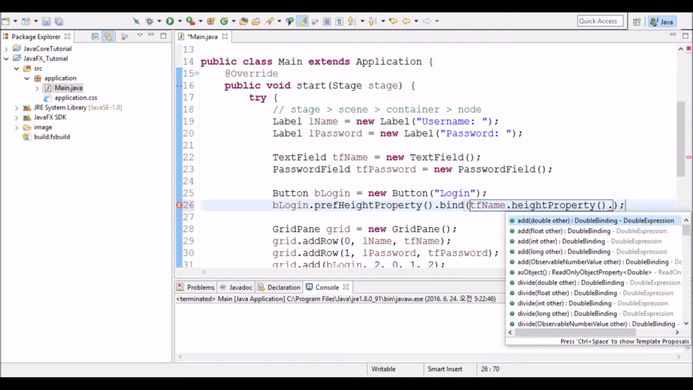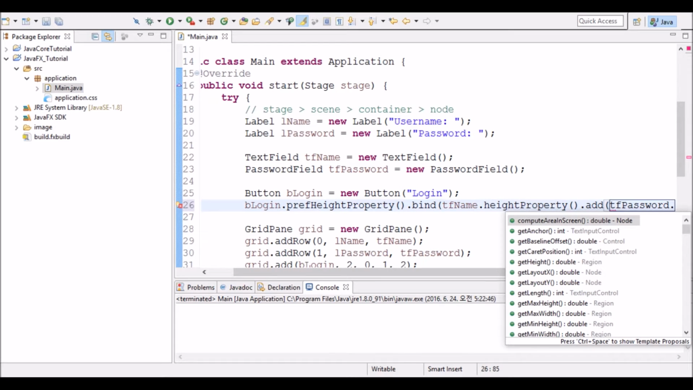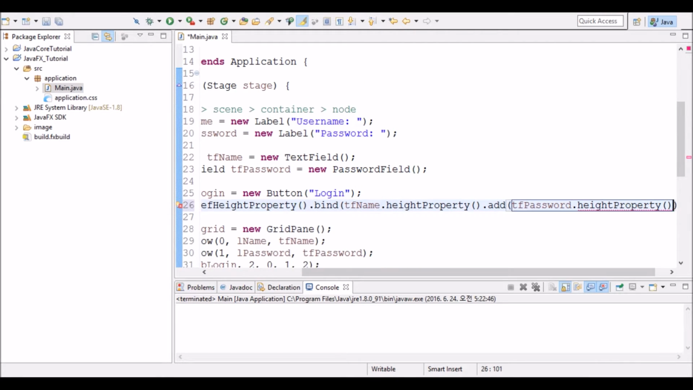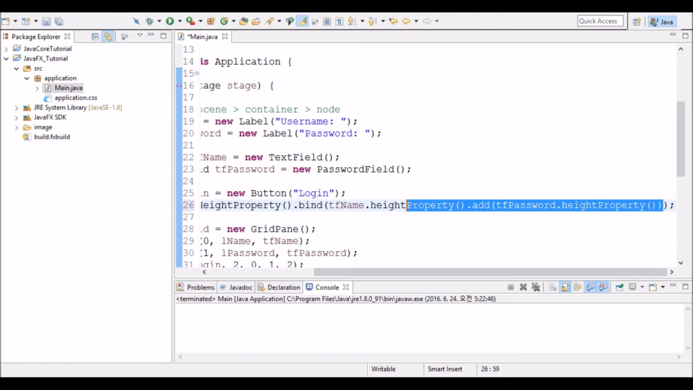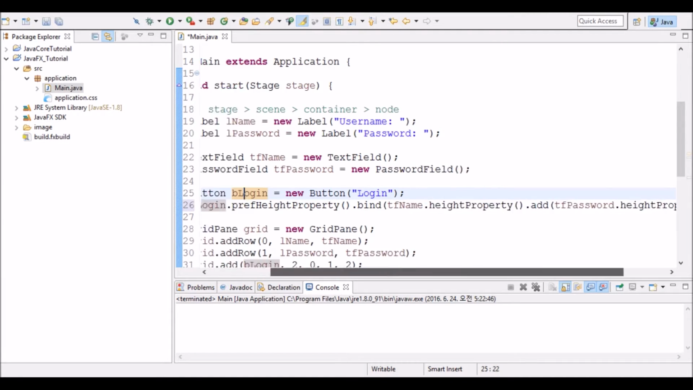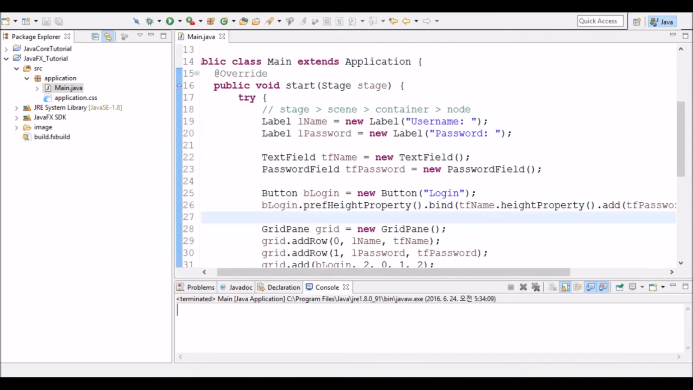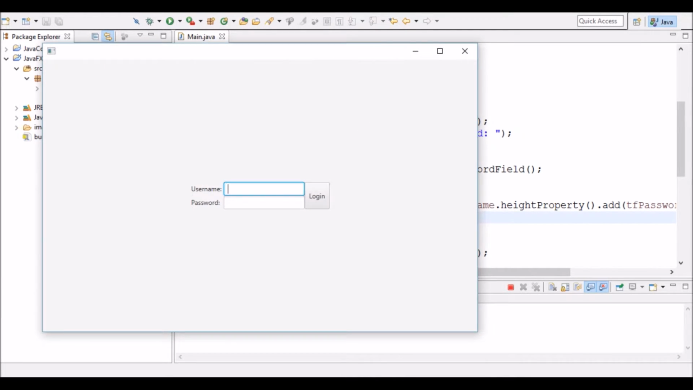So you can use the add method, and in the parameter you need to put the height property of password field. So tfPassword.heightProperty(). So this long line means we are going to bind preferred height property of button to the text field plus password field. And let's see the program. And now it looks good.